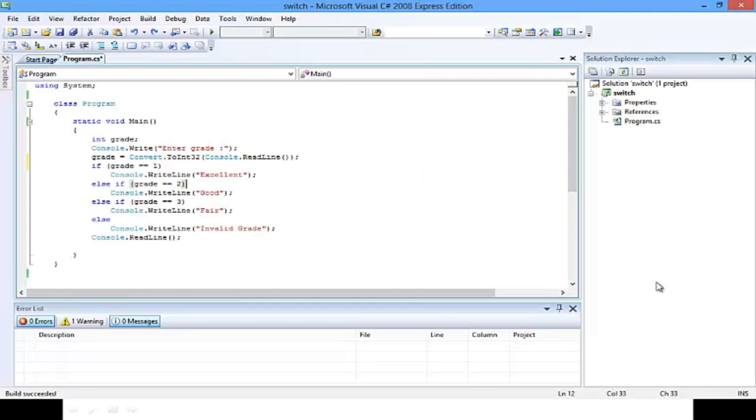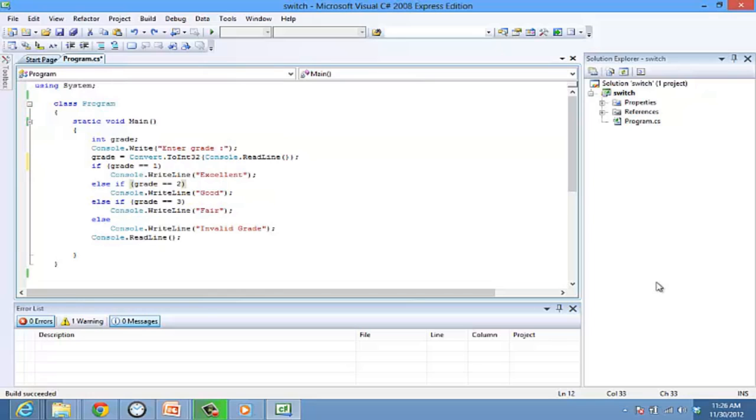Let's look at an example in detail. Here is a program to output grade. It's a nested if statement, and the comparison here is between the variable grade and constants 1, 2, and 3. The grade is accepted from the user. The if condition statements check the grade for 1, then for 2, and then for 3.